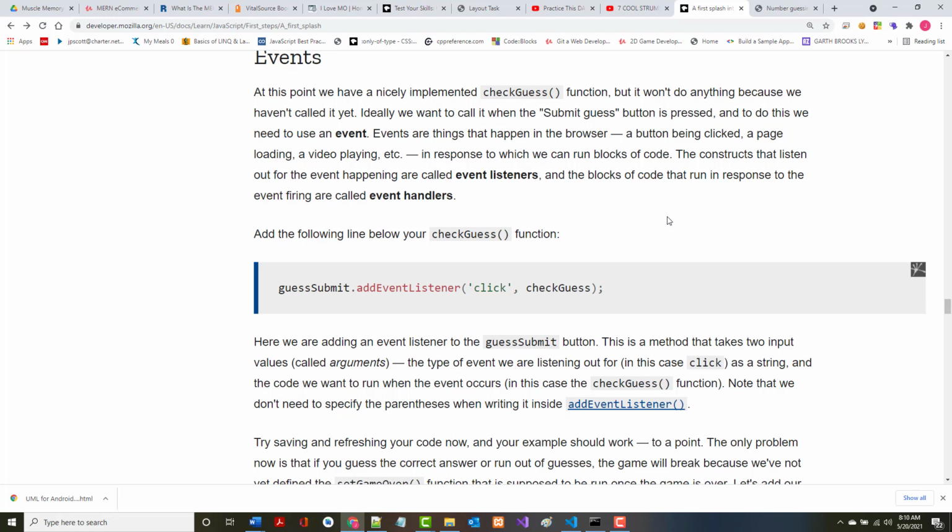As mentioned, events are things that happen in the browser. Now, JavaScript, like many programming languages, is an event-driven programming language. So in other words, we've got a full program here. I'm not going to say it's functioning correctly, but it is a fully functioning program right now. What we have to do now is create what's called an event listener, a block of code that will run in response to an event. It says add the following line of code below your check guess function.